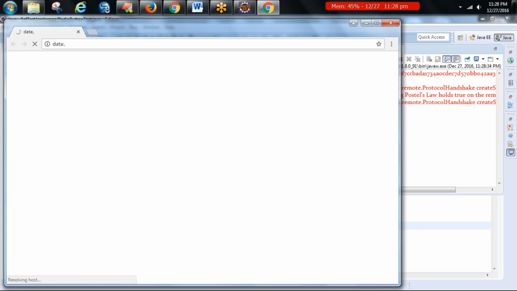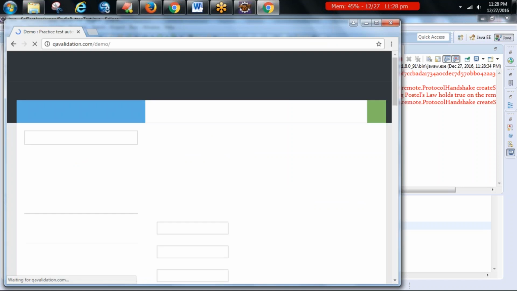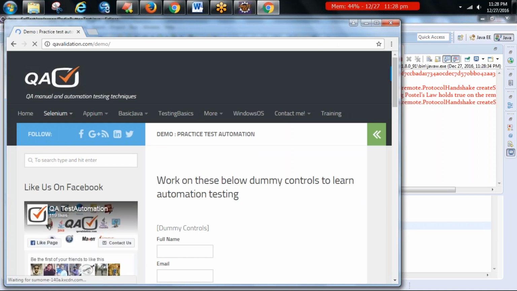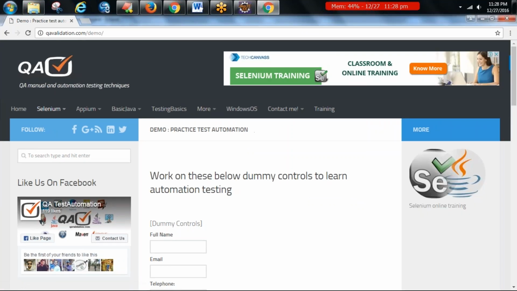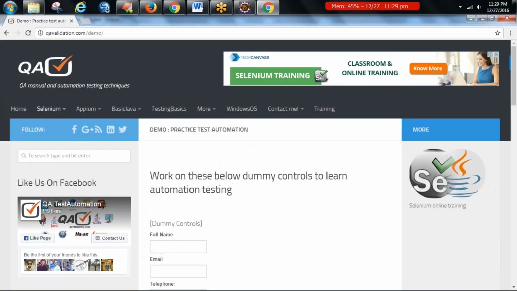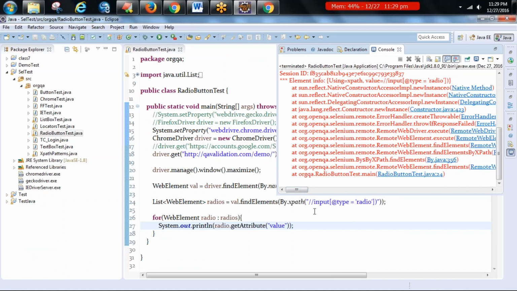Initially it will open the Chrome browser, invoke the URL, then maximize it, then it identifies the radio buttons, then it will capture that into a list. Then it will list all the values of each radio button. Okay, so it's throwing some error. What is that error? Why type equal to radio? Are there any mistakes we made here?